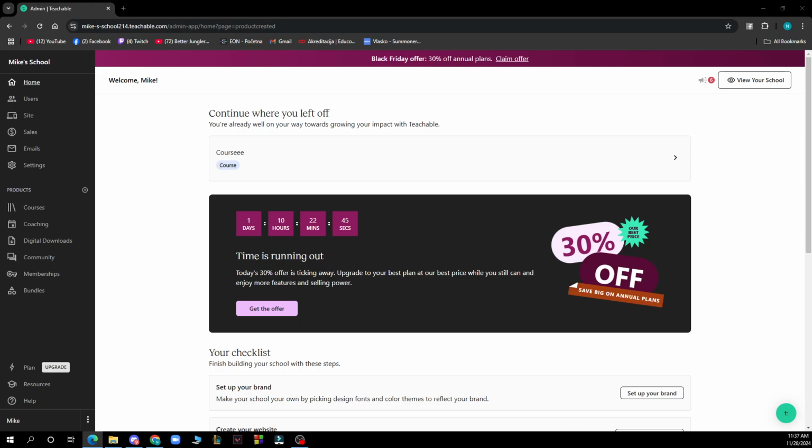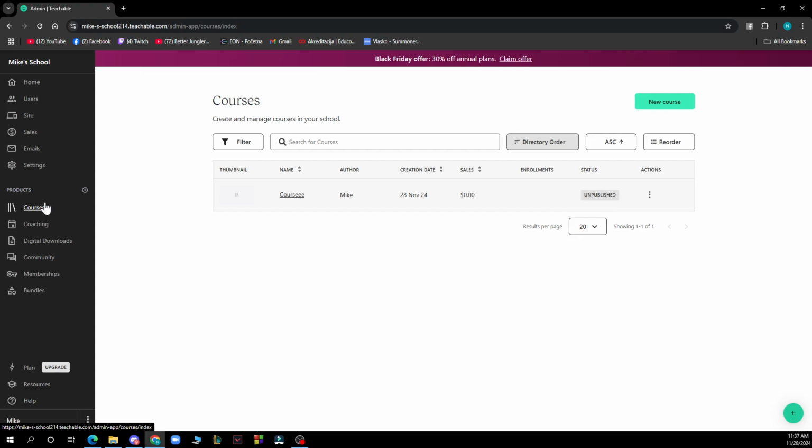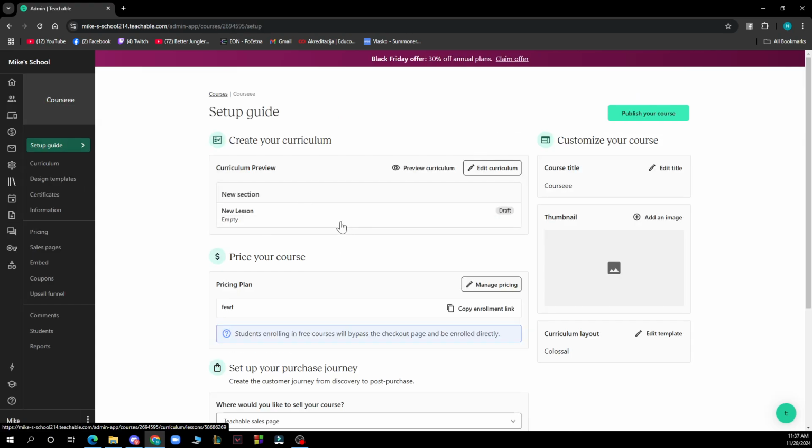So first of all, click on course in the admin sidebar and either create a new course or select an existing course, which you can do here. Then click on the pages and choose the landing page. So you need to go to pages and then click the landing page of your course. So basically go here and then click on the landing page.